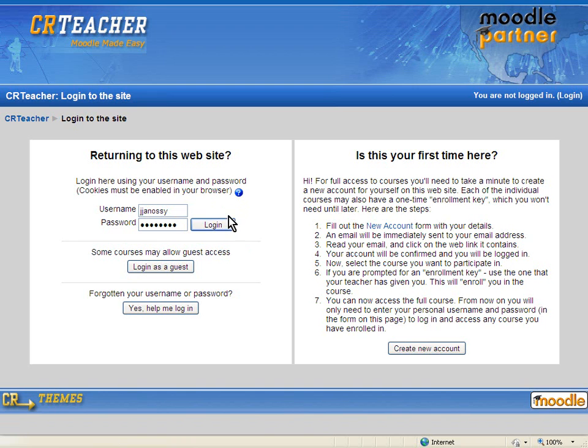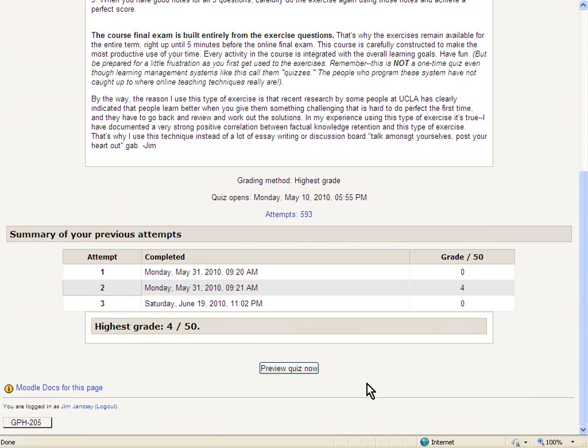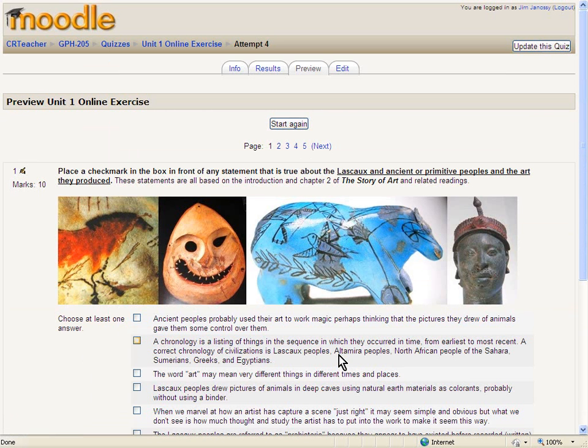The first time you come here, you would have had to create a new account. But here, since I've already created an account for myself, I'm just going to log in. When you click on the exercise link and log into this system, you'll be right here at the exercise. And as this points out, it's not chicken feed. This counts for 50% of your unit grade. These are the question types.